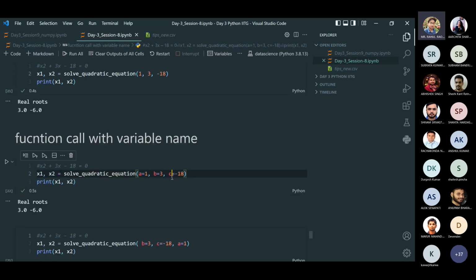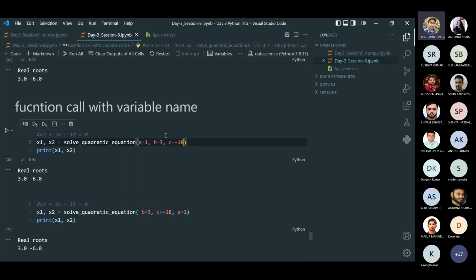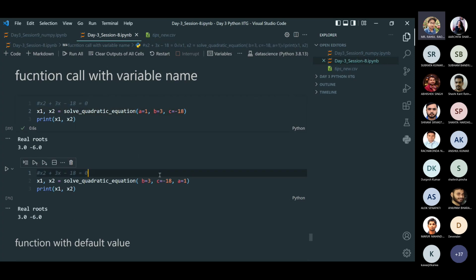Here we are passing the argument by the name, so it will go as a dictionary sort of. That's why even if we swap the order, like if we do B equal to 3, C equal to -18, A equal to 1, and call solve quadratic equation in this way, it will also give us the same value irrespective of the position. In this way, we don't need to give the arguments at the same position. Even if we change the position of the argument, the function will still work correctly.